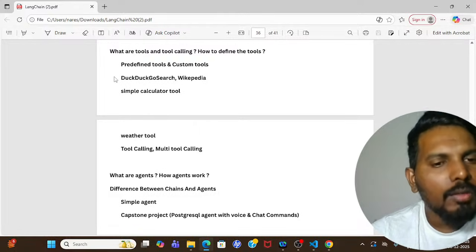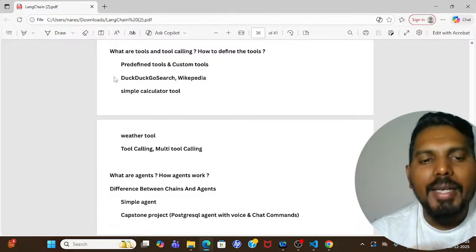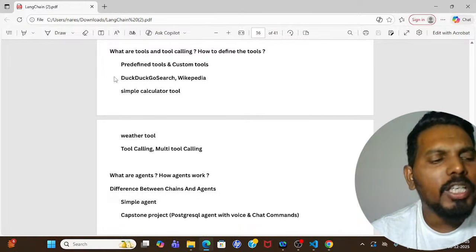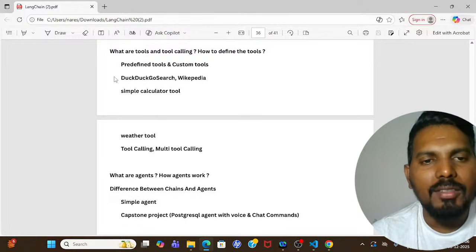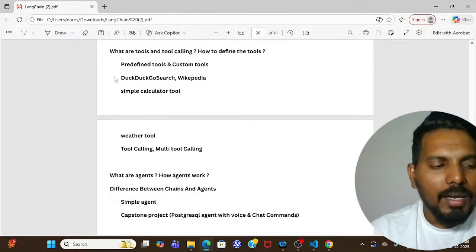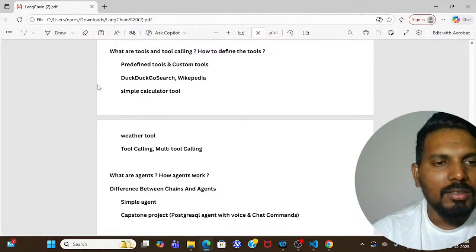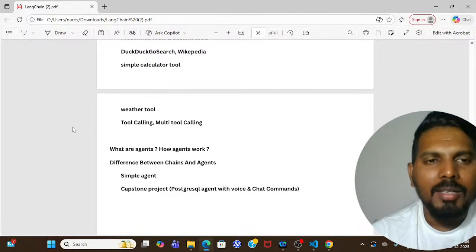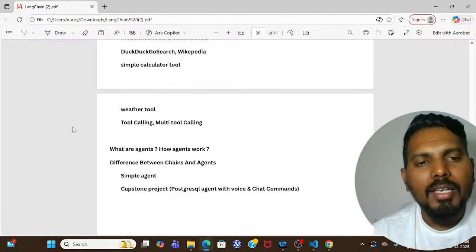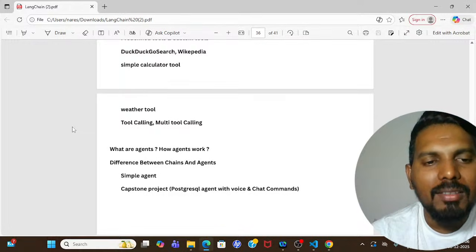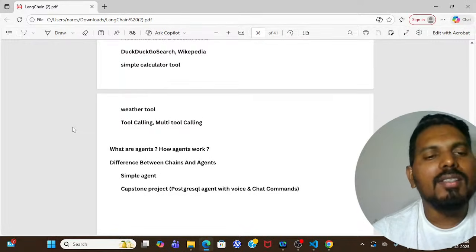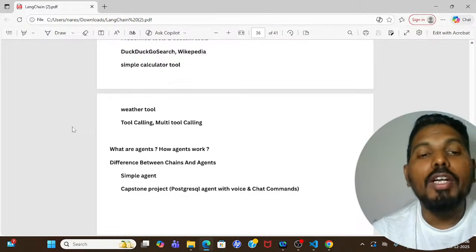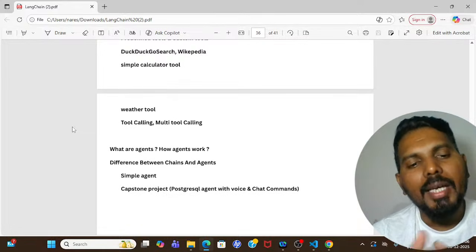If time allows, we are going to discuss what agents are, how agents work, and what the difference is between chains and agents. Till now we have built so many chains. We took a runnable parallel example and a runnable sequence example. So many tasks we are able to build using chains. If we can already do these kinds of tasks in chains, why do we need agents? We are going to discuss that as well: what is the difference between chains and agents, and when to use a chain and when to use an agent.